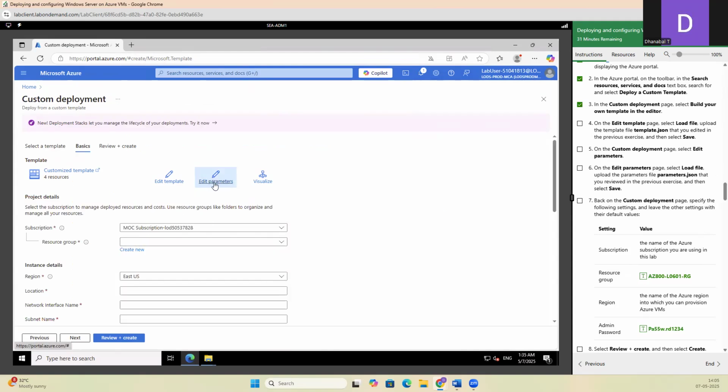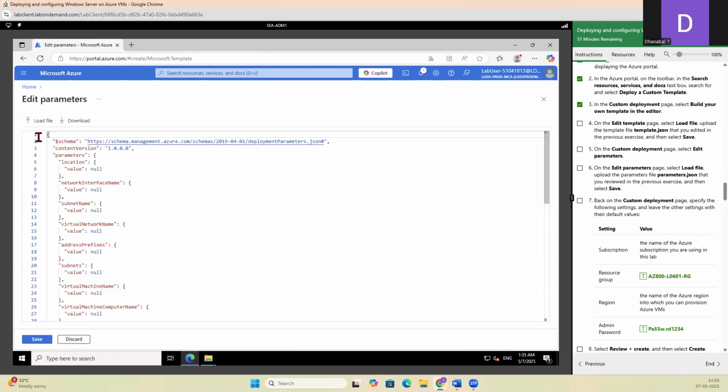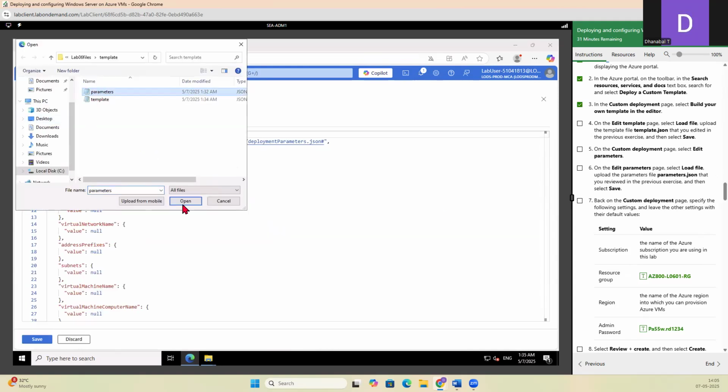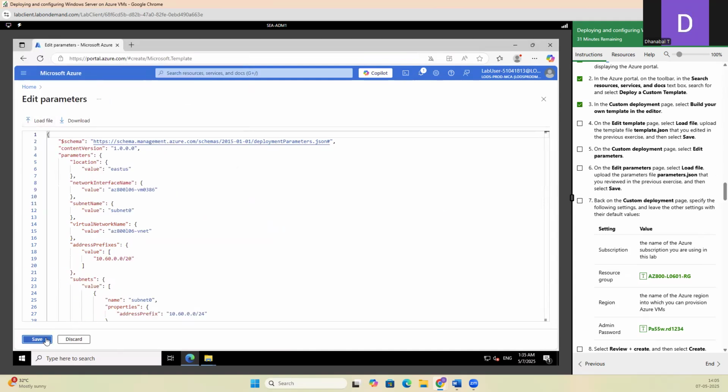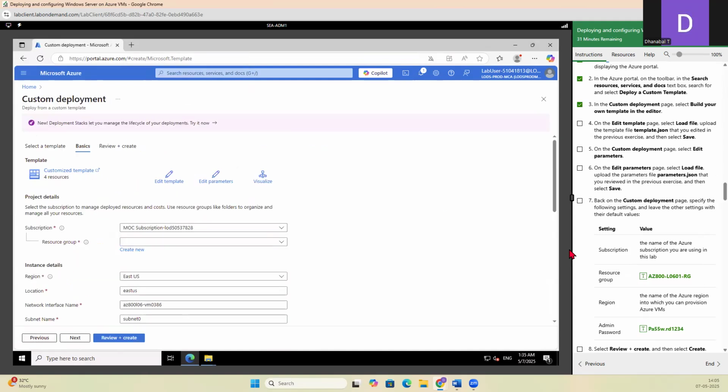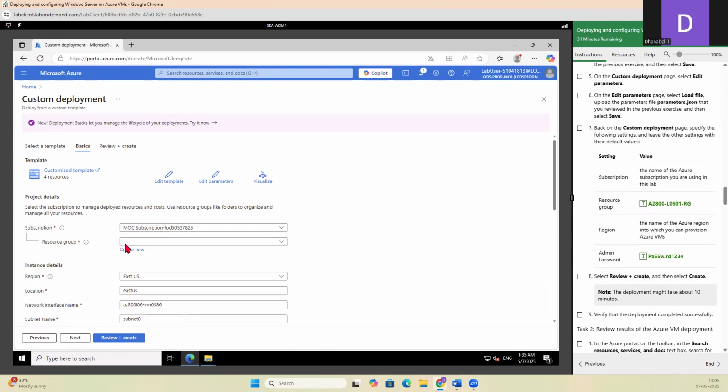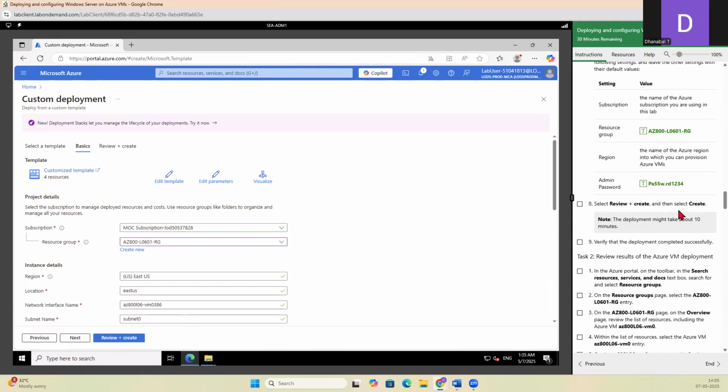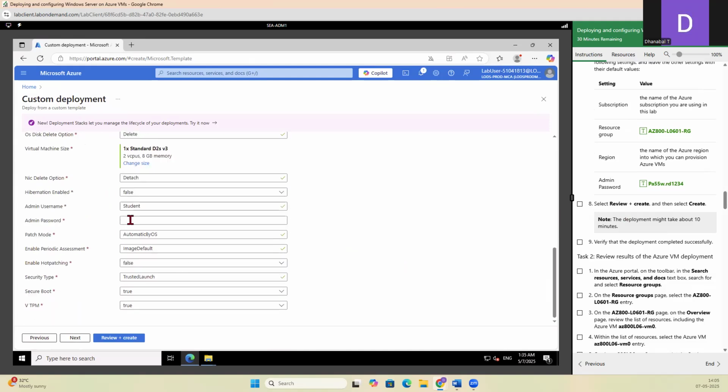In here, let's go and edit the parameters and load the parameter file and save it. Now both the parameter and the template files are uploaded. Now here you need to select a few things like your resource group. You select the one which you created in your previous exercise. And next, name your Azure region, let it be East US. And down you have to give the password and that's it. So here you're going to review and create, and create.